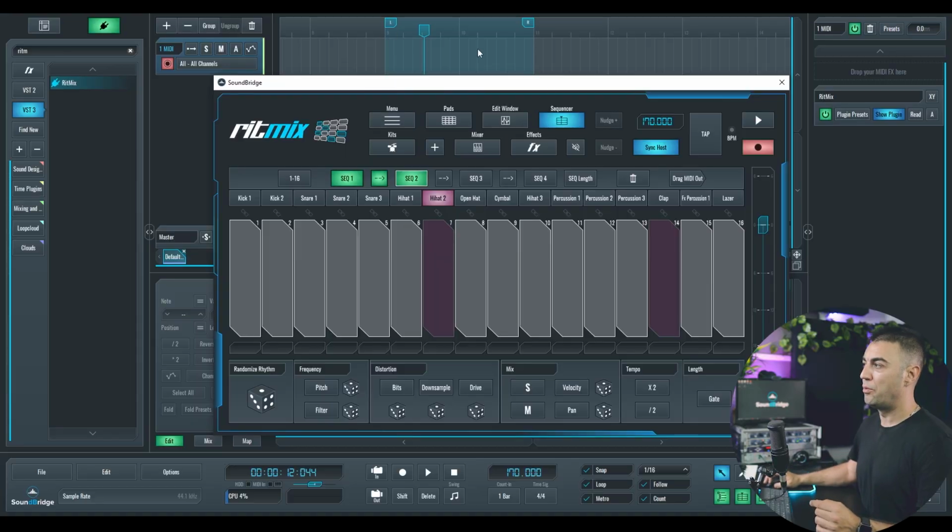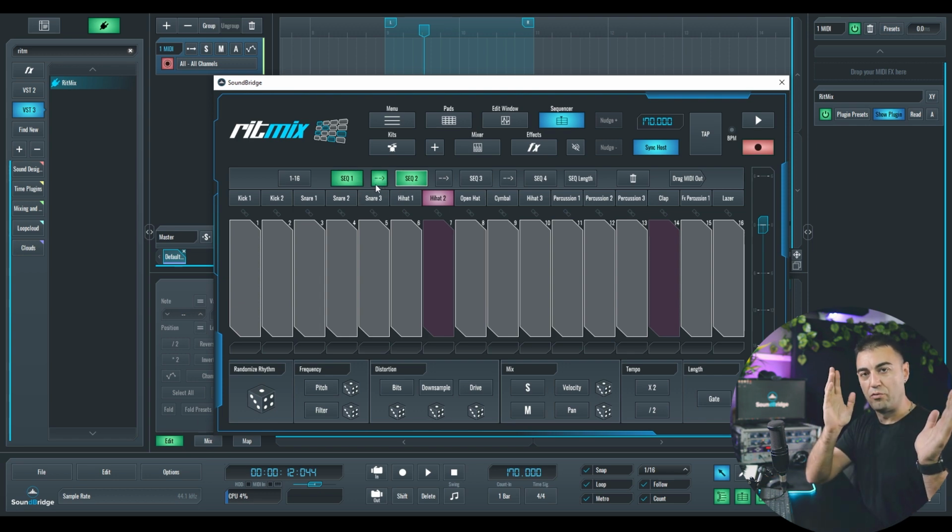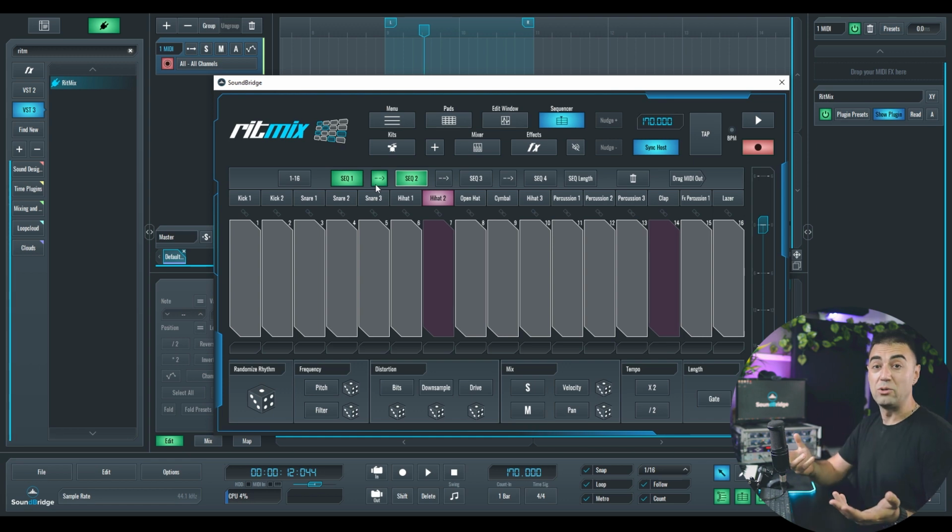Now I was able to record the whole pattern as I created a loop of 2 bars long. As you can see, there are 2 sequences, as the RitMix is a 16-step sequencer, which means it's going to have 16 steps, but we have 2 sequences, and then by selecting this arrow, it means it's going to move from the first sequence to another one, and that way we extended to like 2 times 16 steps.